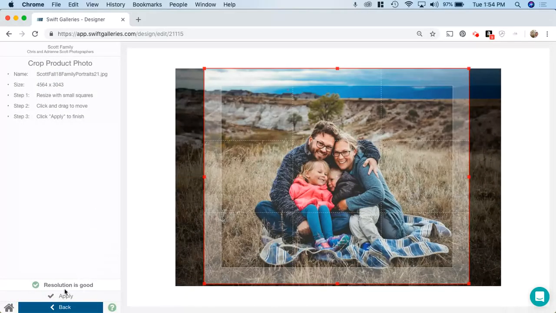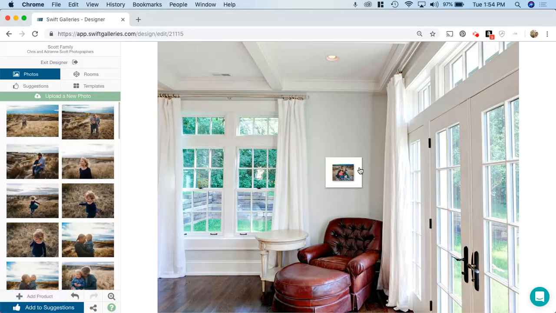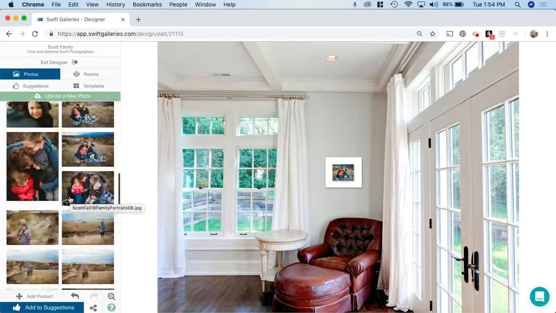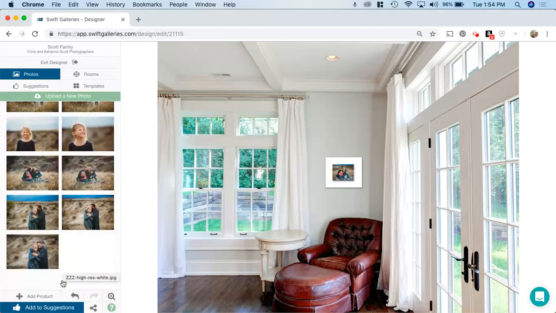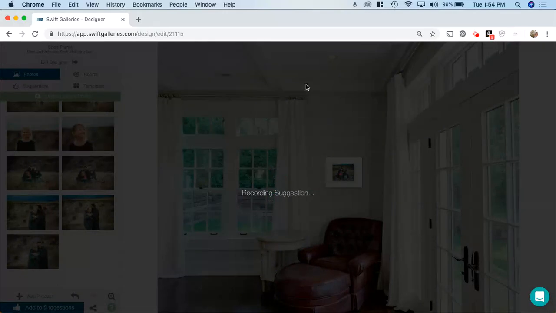Of course, you could make this an image also, or if you have some kind of design that you want to put behind it, like I mentioned, you would just have that uploaded as you would a client photo. This is my white. It's kind of hard to see, but this is my white. All right, and then I can add this to my suggestions.